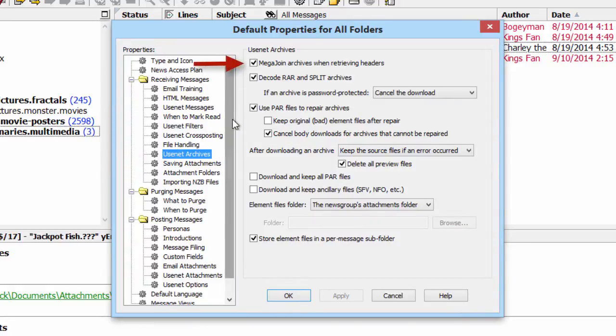Notice here, MegaJoin archives when retrieving messages. Well, we want to keep that enabled at all times. Next, decode RAR and split archives. Well, this is that automatic decoding that I showed you earlier in the video. Use PAR files to repair archives. This is great because archive segments often get damaged on Usenet, and automatic PAR repair saves you a lot of time and headaches.